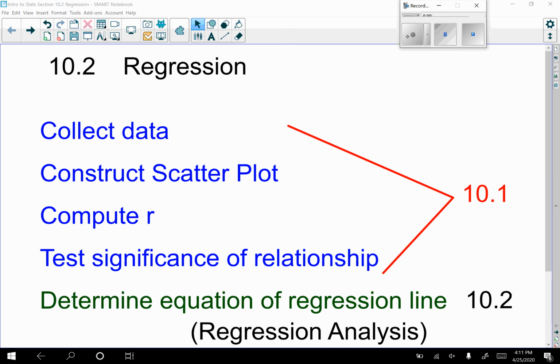So I know section 10.1 took some time. It was nearly a 30-minute video. This section isn't going to be as long. There's not as many introductory terms to go over. What we looked at in section 10.1 was the process of collecting the data.